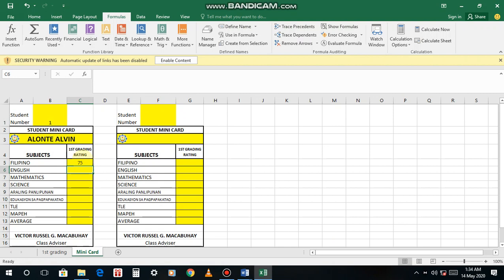Now in this part, we have to press function 2 on B1. On B1, press F4 or function 4. So enter. We have 75. It doesn't change. So drag this down until MAPE. As you can see, they're all the same, so we have to change that. On English, press function 2. English is on the fourth column, so we have to write 4. So enter.